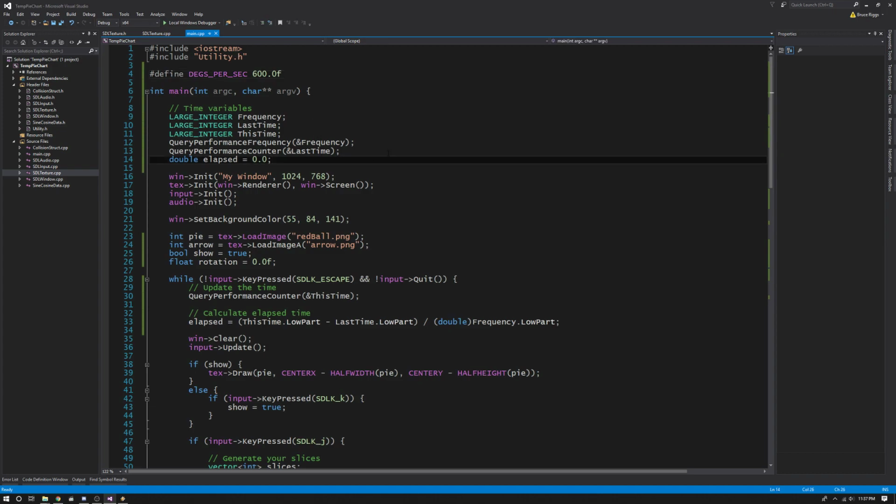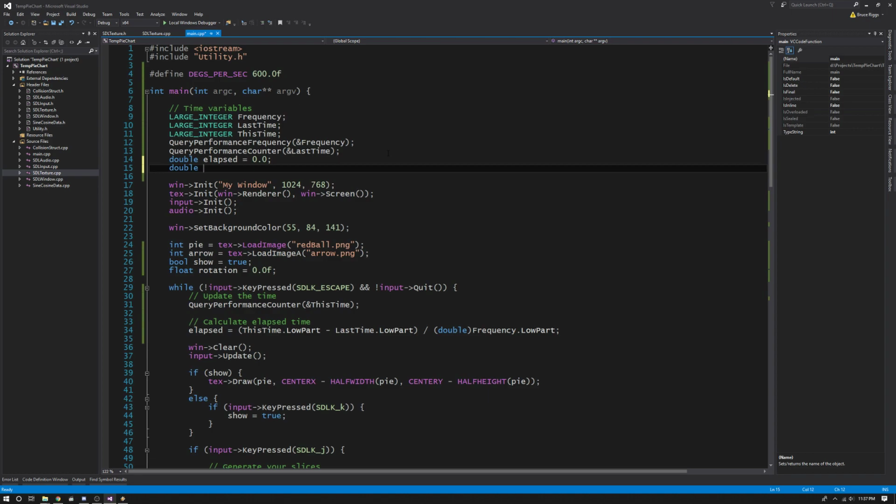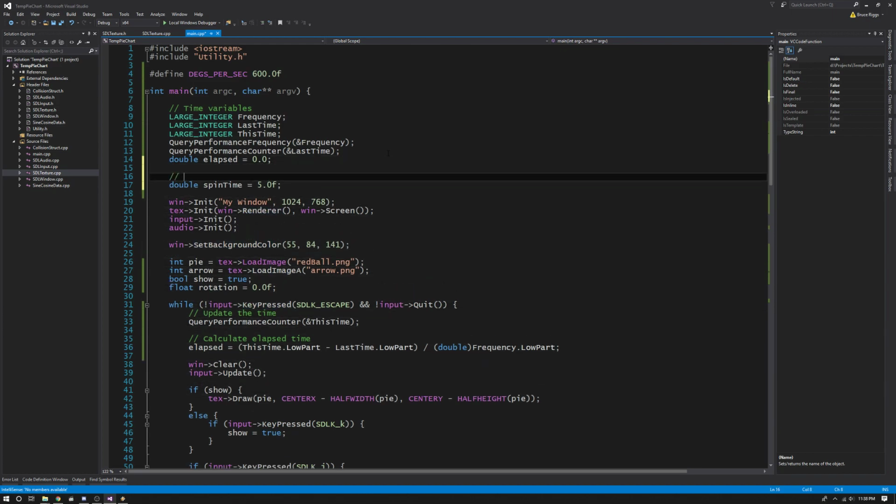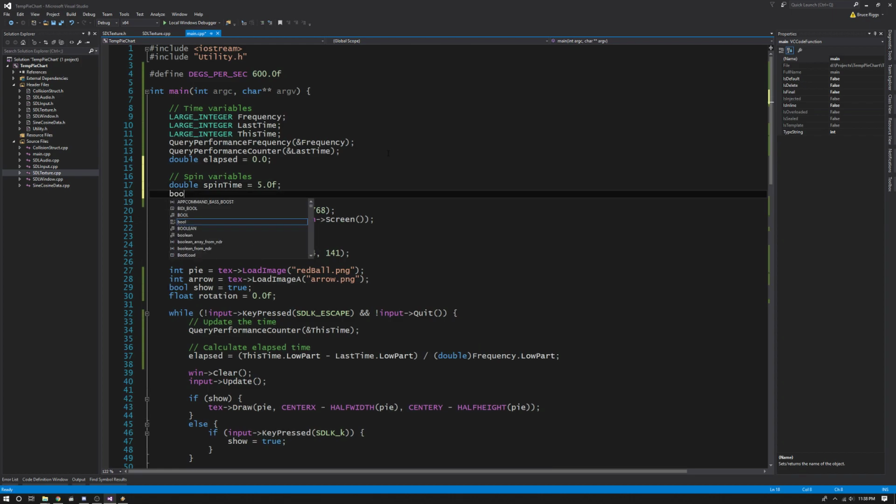Now, double spin time. How long do I want this to spin? I want this thing to spin for 10 full seconds. That's probably too long. Well, yeah, 5 full seconds. Sorry guys, I'm indecisive here. I want a bool. Spin variables. I want a bool for spinning. False.